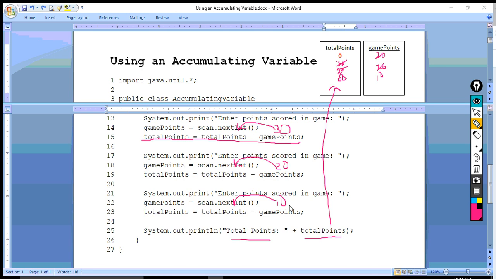Let a variable change within itself and you don't have to create new variables. The same thing with total points. Total points, it just sits there and accumulates more and more. You don't have to have a total points situation for each time something is added to it. Alright, so that's accumulating variable, very important. We'll use this especially in the next chapter as we move on.